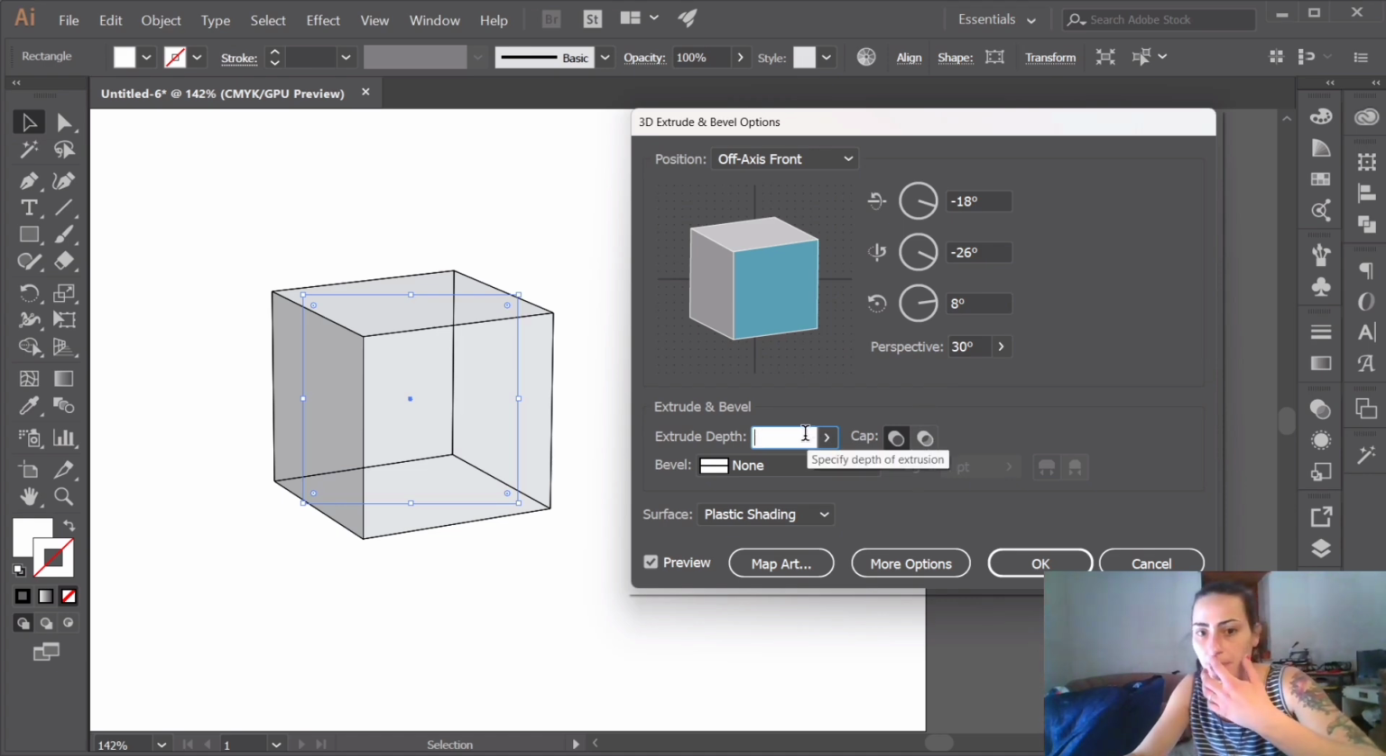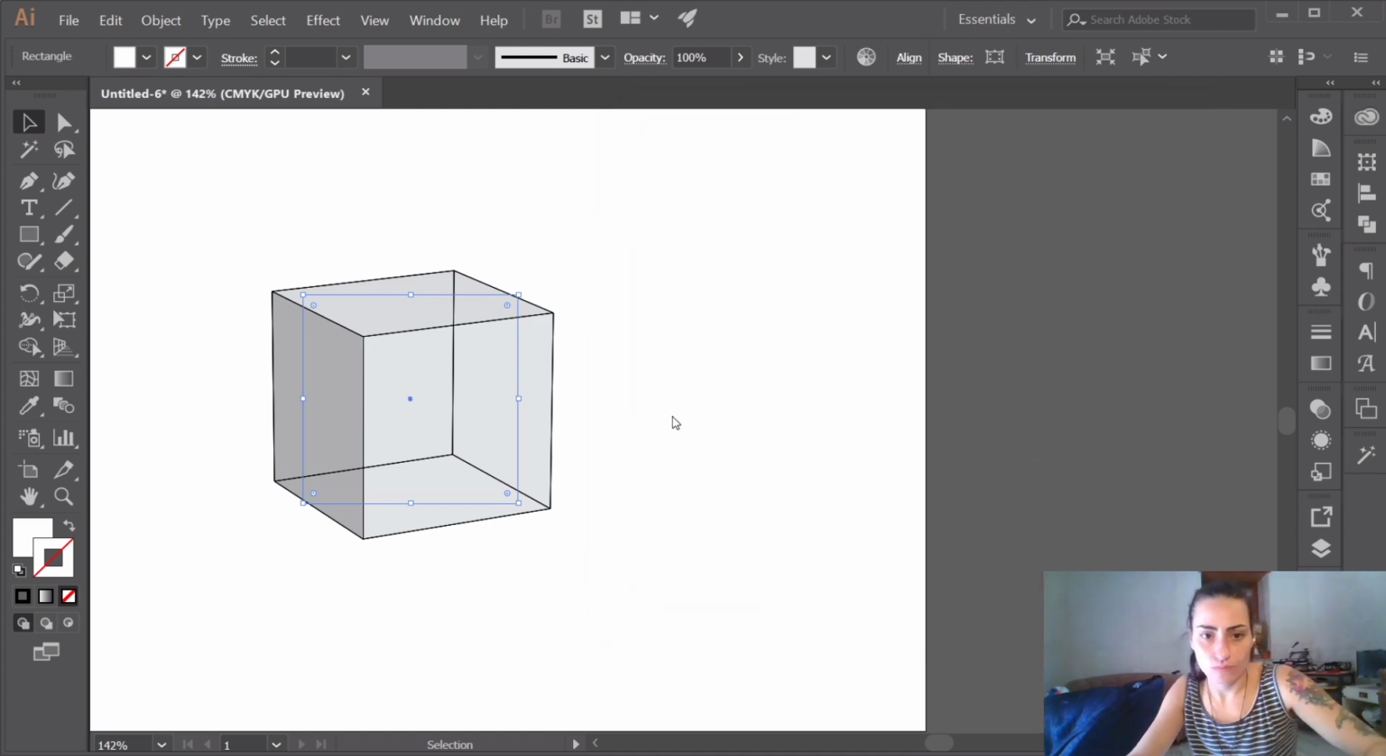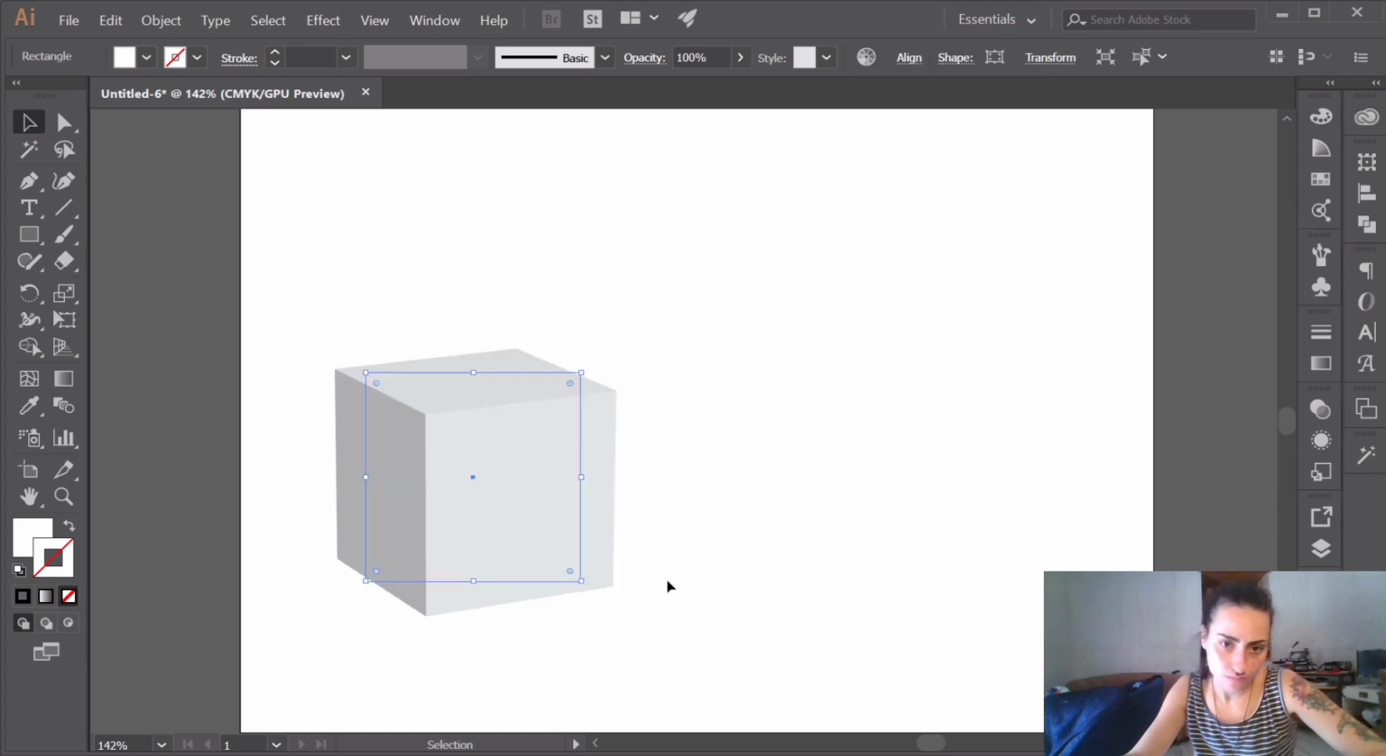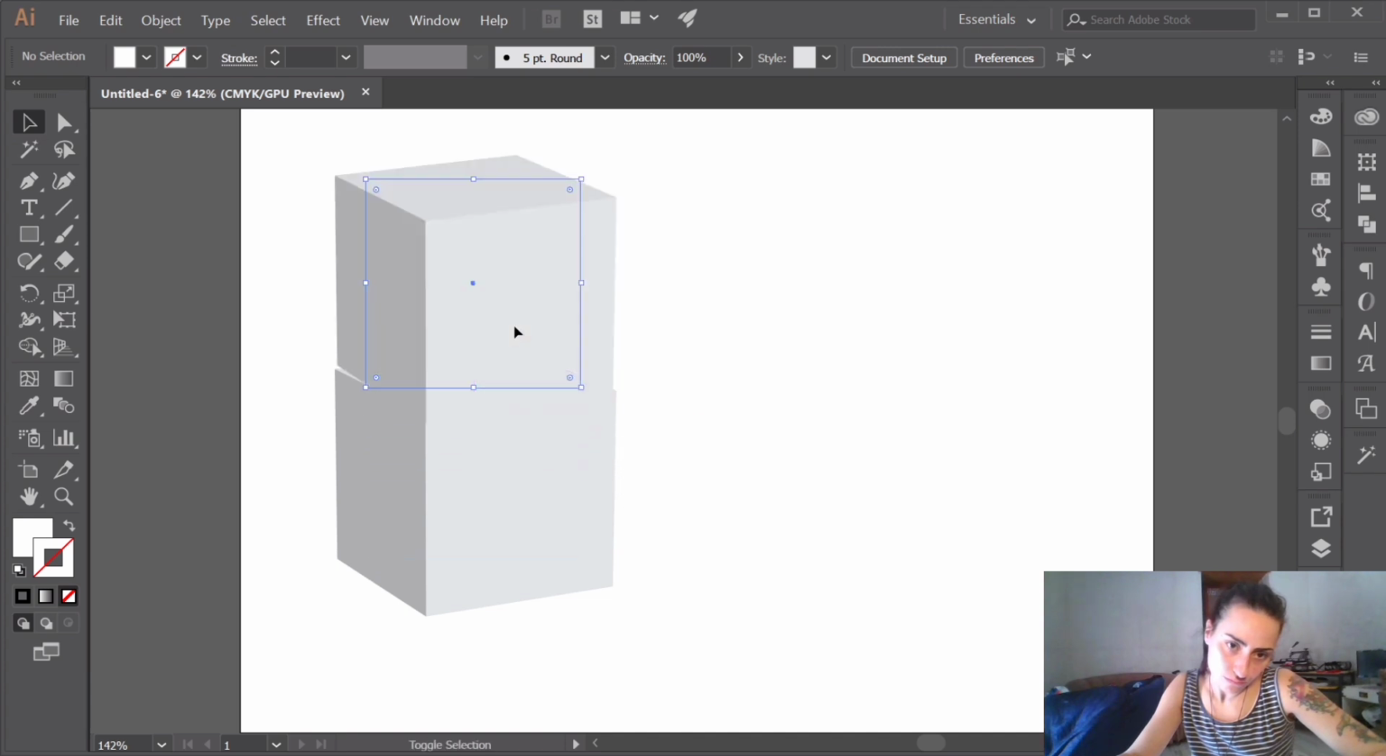I'm also going to add a little bit of perspective and use the position tab or the cube to decide the position you want your cube to have. And that's as simple as that. Now we have our first cube, which I'm going to drag upwards while holding Alt to make a copy.